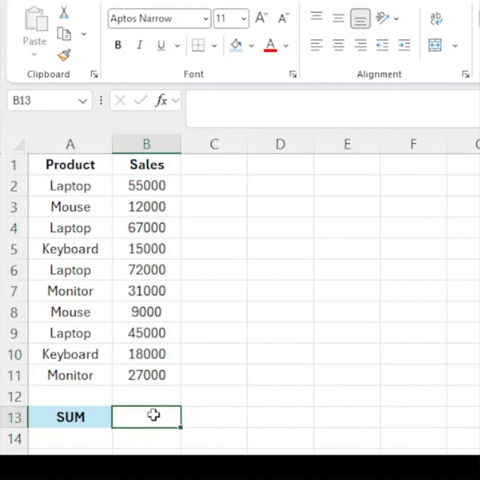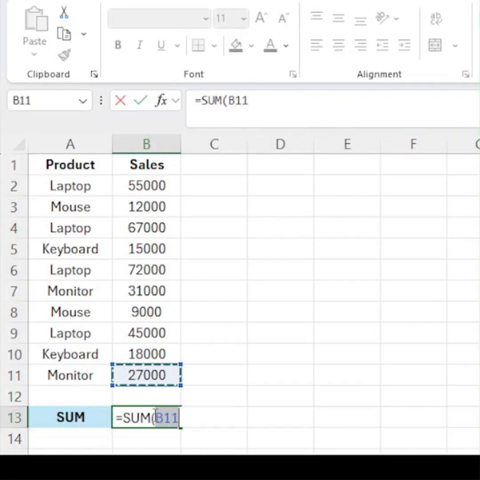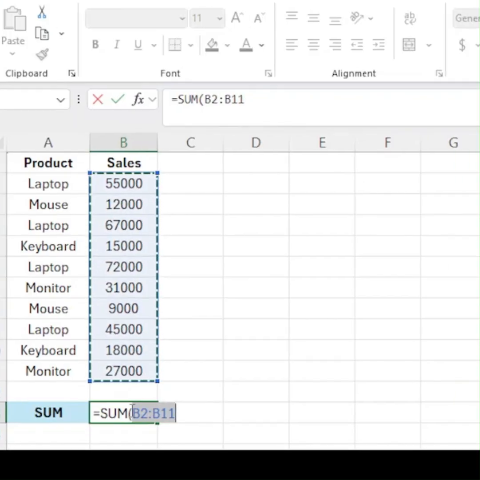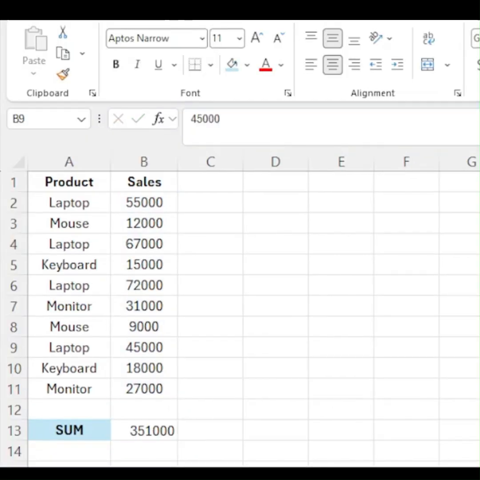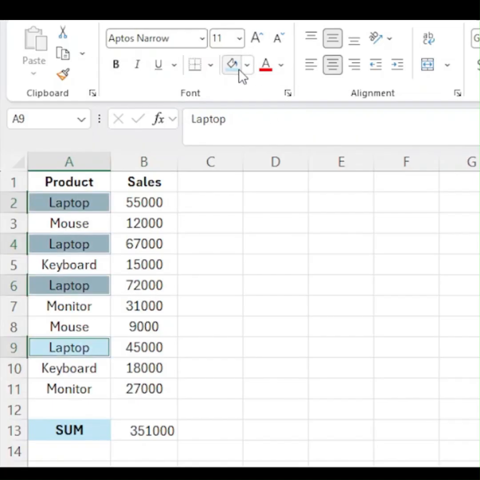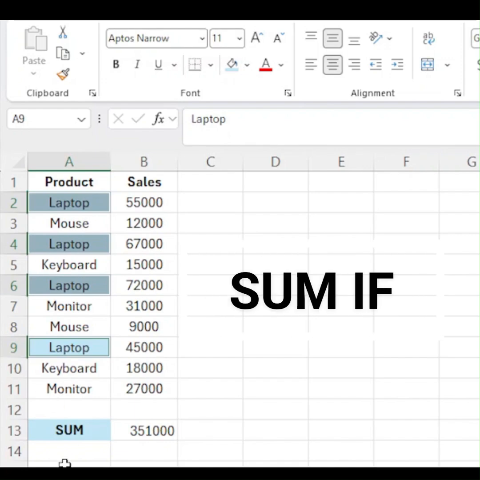To get this, we'll write the sum formula: equal to SUM, open bracket, and then select all our sales numbers, close bracket. Here it is. But what if your manager says to calculate the sum of the laptop product only? That's where SUMIF becomes powerful.